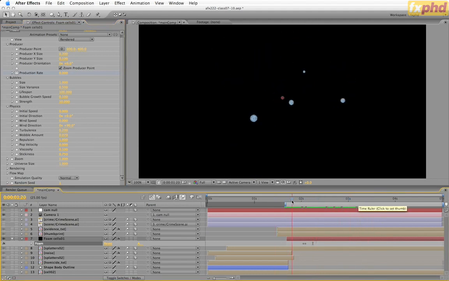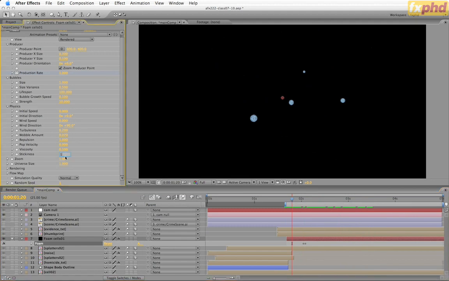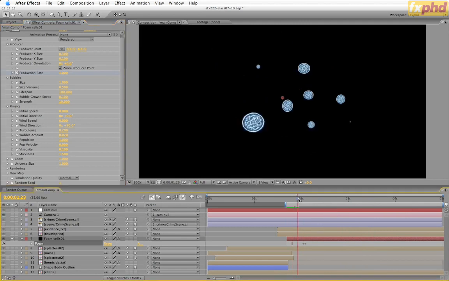It's not looking too bad. And the other thing I'm going to adjust is the stickiness. I'm going to kind of double that, I think. And that should hopefully slow them down a little bit more as well when they come near to each other.